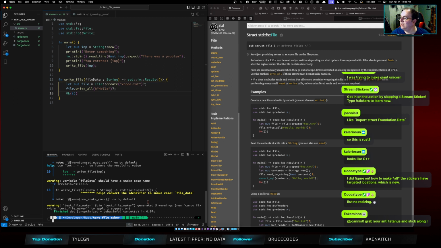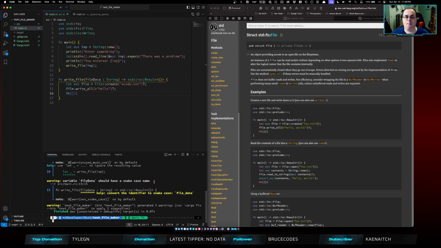Yeah. But no, I did figure out how to make all the stickers have targeted locations. Oh, okay, which is new. I did turn on location for all the stickers. I felt since you were having so much fun with it, but no resizing. I'm not surprised at the resizing because I think given that it doesn't ask for a size, does it? Or does it? I can't remember now in stream stickers if I specify a size when I put it in there. I'm not sure.